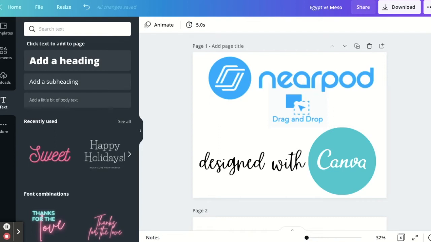This screencast is going to go through how to customize images on Canva to use with Nearpod's new drag and drop activity. And Nearpod already has some basic templates for you that you can choose to use, but I really like to customize the way things look.